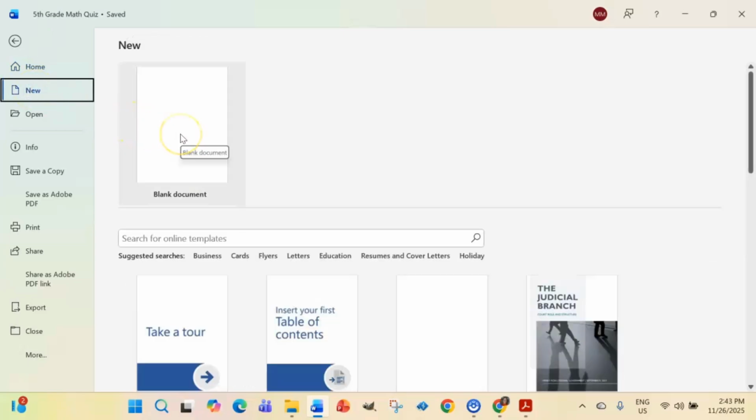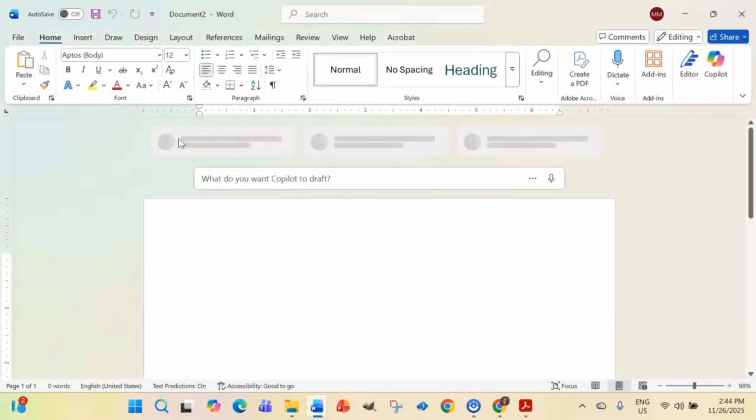You can open up a blank document or you have all these templates at the bottom. If you need to do something for your business or create a card, you have all these options. But if you just want a new blank Word document, you just click there.